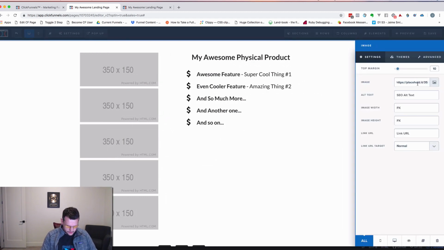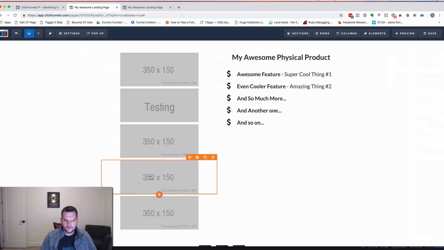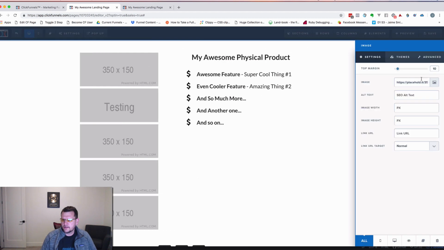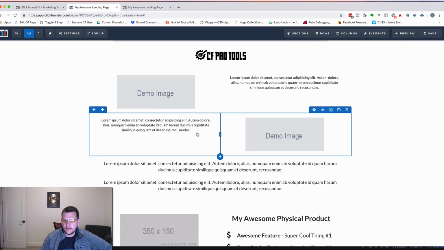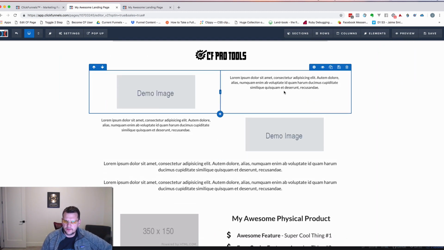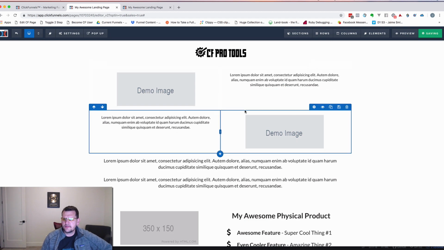So if we do this, we'll make that say testing. Then let's modify this one down here, and make it say something else as well. Let's go say testing 2. Okay, great. So now we've got a stack of images and a stack of rows. We want these things to slide through, correct? So we're going to go ahead and save this page.